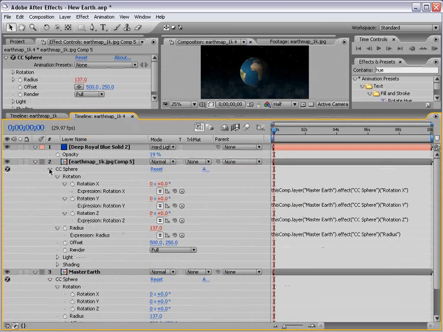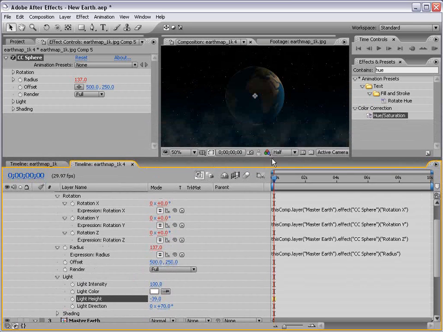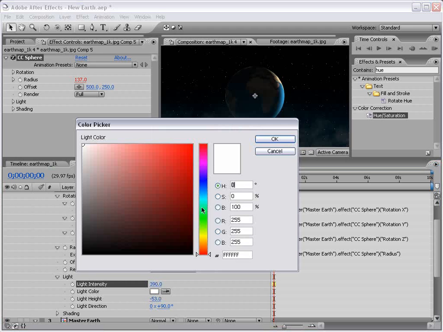Now, if we take our top layer and we go into the light settings, we can change the direction of the light to the other side of the Earth. So if we go, say, 70 degrees, then the height, bring that down a little bit. We can zoom in here, and intensity up. And we can change the direction even a little bit. 90 degrees, that obviously looks better. And we want it to just kind of come around the edge there. We'll bring the intensity up. And we'll change the color of the light to kind of a greenish blue.